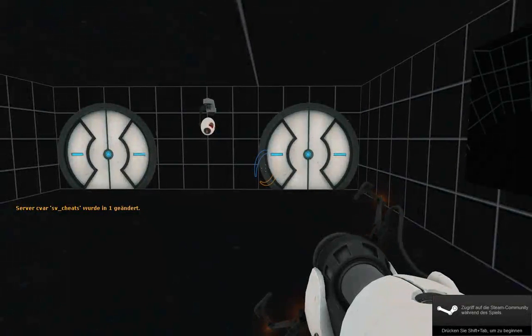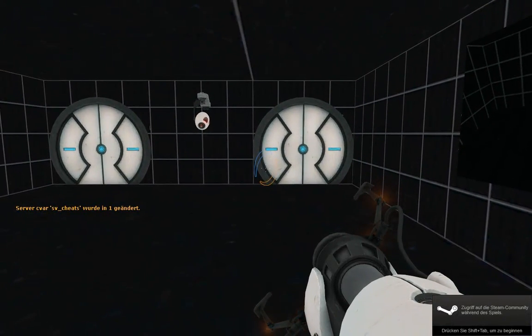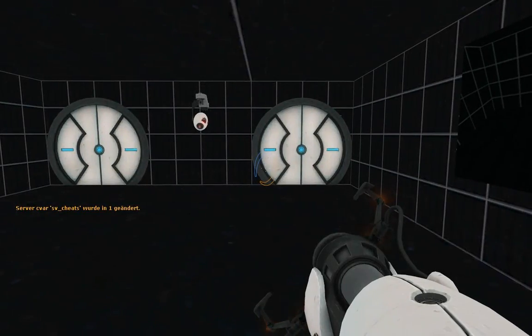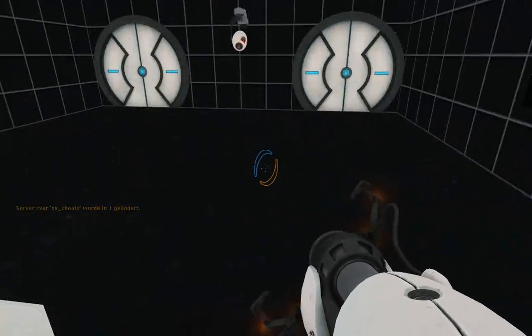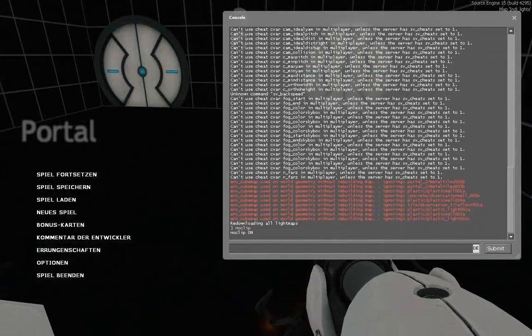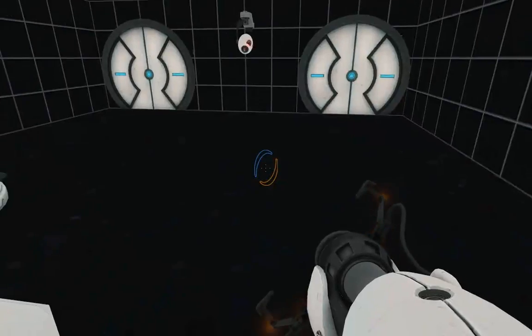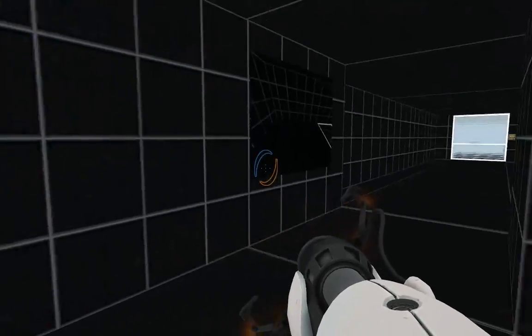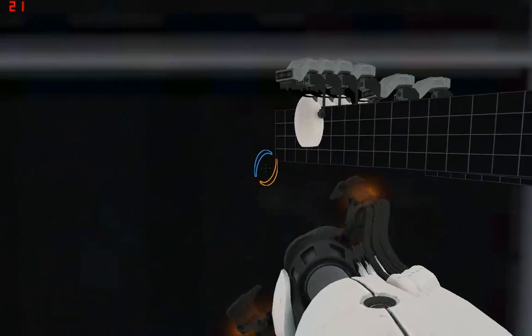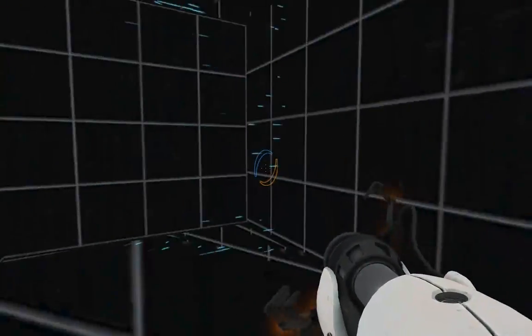Okay, here I am, and you can see here on the left the server command, sv_cheats changed to 1, and that means we can type in noclip and it will work. You can see noclip on. And this is extremely useful, and I hope this tutorial helped.